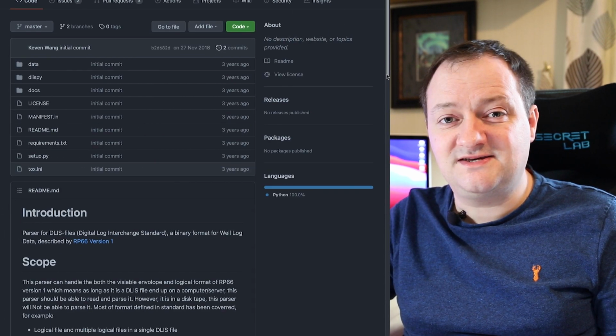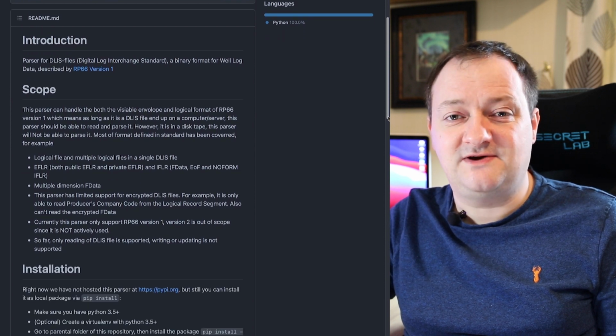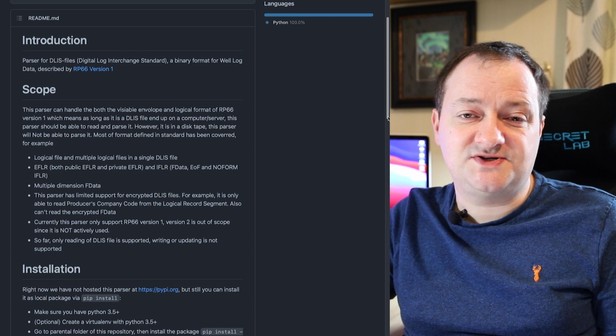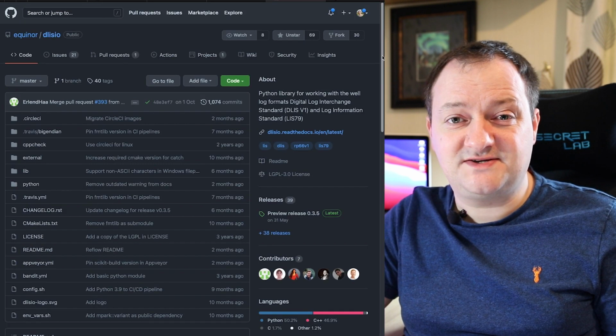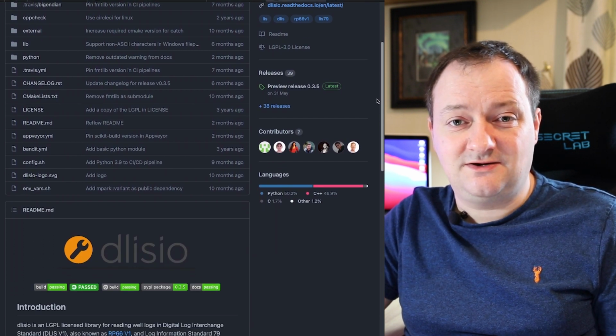So DLIS.io is just one of the few libraries that are available for reading DLIS files. It's probably the most popular library, but there is also a library called DLIS.py. And you can see here from the GitHub repository that it's not really been maintained for the past 3 years. However, it is still worth checking out and trying it out on some DLIS files to see whether it works with your data. However, DLIS.io is actively maintained and updated by Equinor, as you can see here from their repository on GitHub. Let me know down in the comments below if you've used either of these libraries.